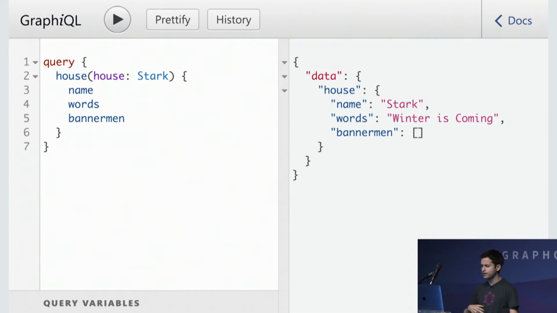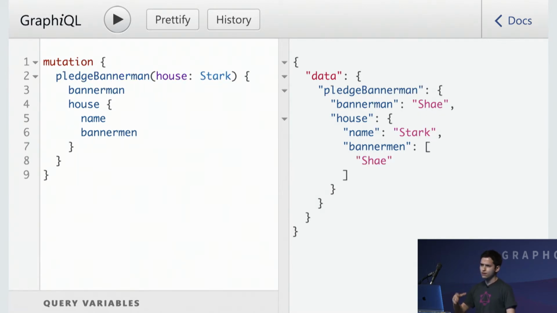So back to our original example, the Game of Thrones application, showing using this query. In our application, we have a mutation called pledge bannerman. Similar to yesterday, I've enhanced it a little bit such that we give the bannermen names, and we track a list of the bannermen. So we want our application to be able to respond to these mutations. How can we achieve that?